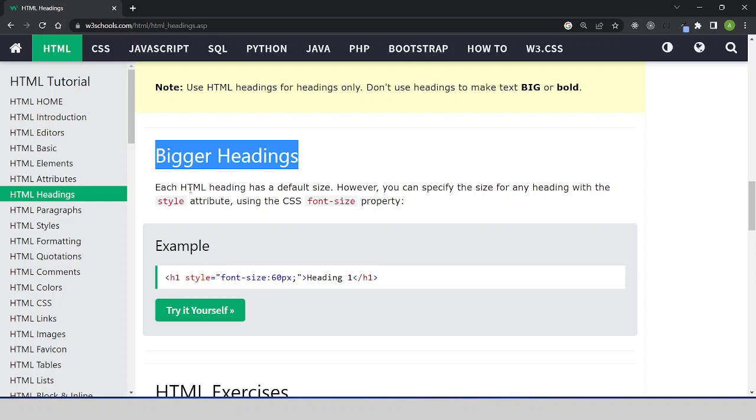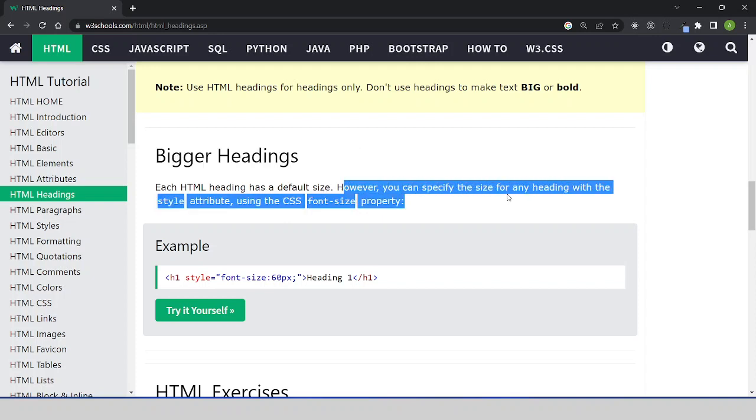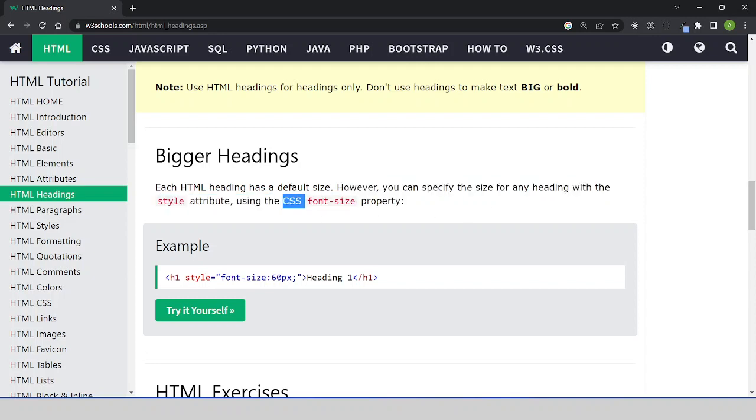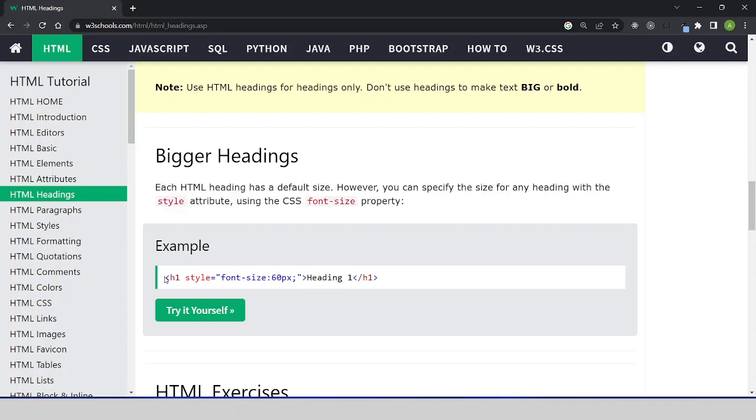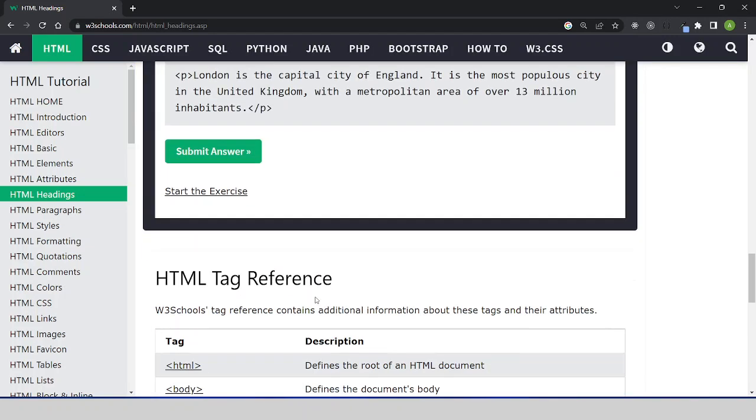Bigger headings. Each HTML heading has a default size. However, you can specify the size for any heading by using the CSS font size property. In CSS, you will have the font size property where you can choose the font size of this H1, but a default font size will always be given from H1 to H6. If you want to override that and give yourself a font size, you can always do that by using the style attribute and using the font size property. So that's it for heading.